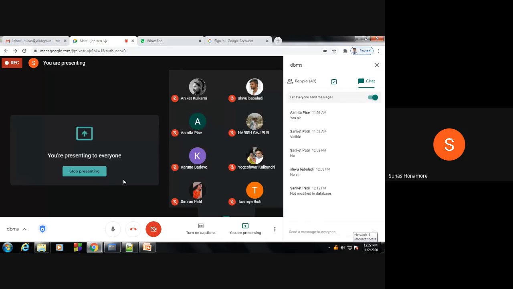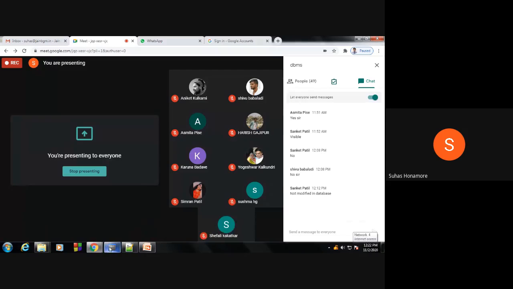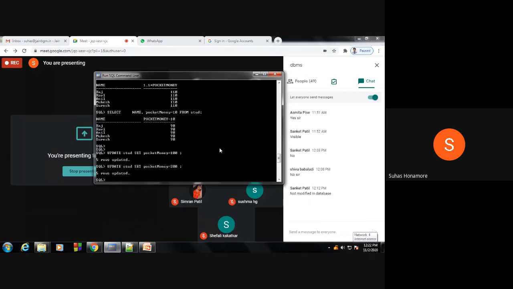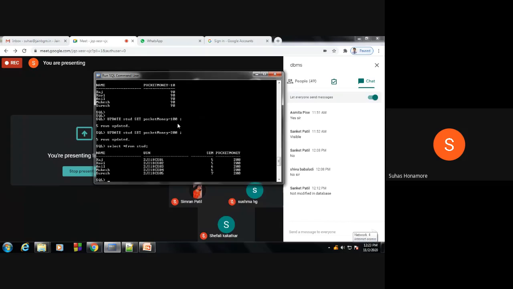Yes, any doubts, Sushma? Here all 5 rows are updated. Whatever pocket money was there previously, I modified and directly kept as 200. Now we'll see what the value is. Perform. Previously it was 100, now we modified it to 200.